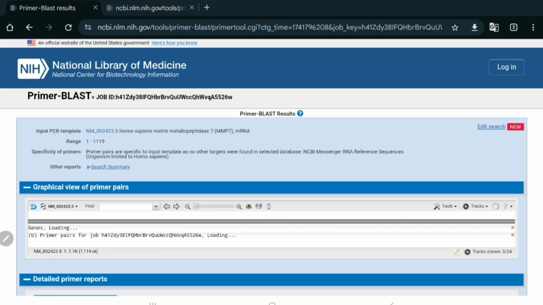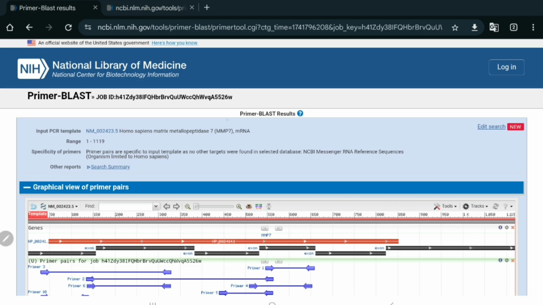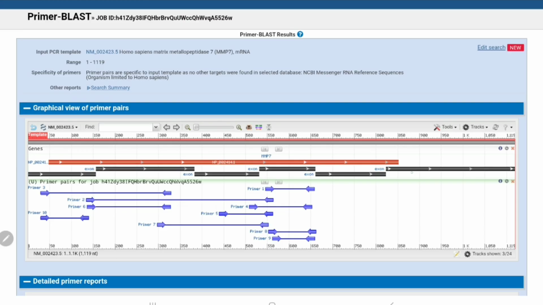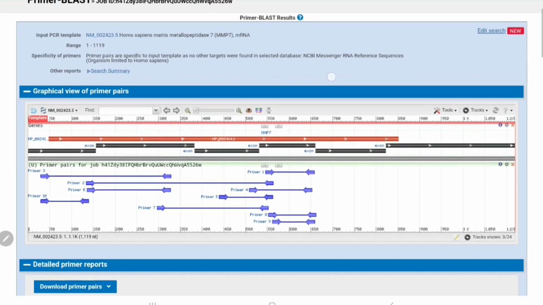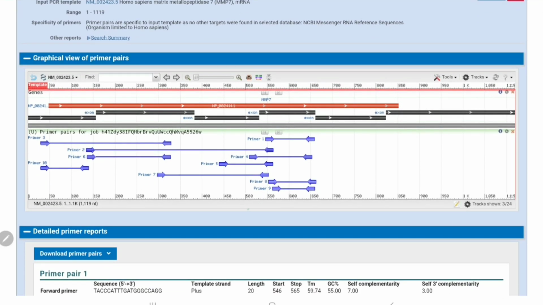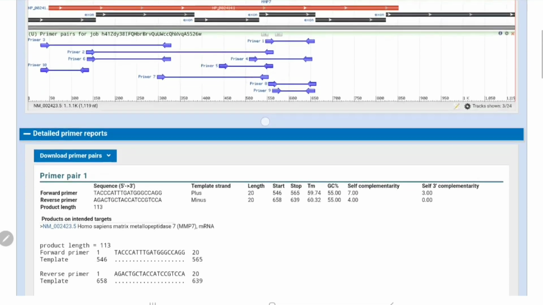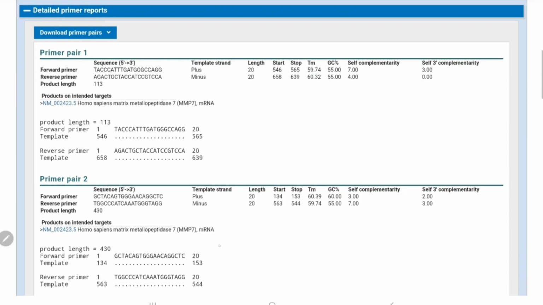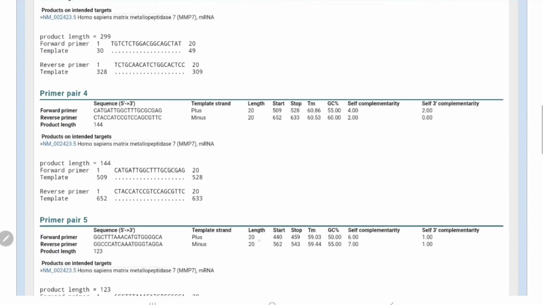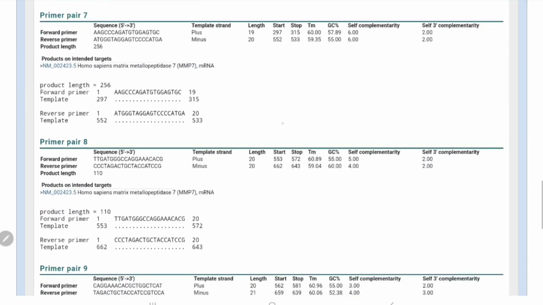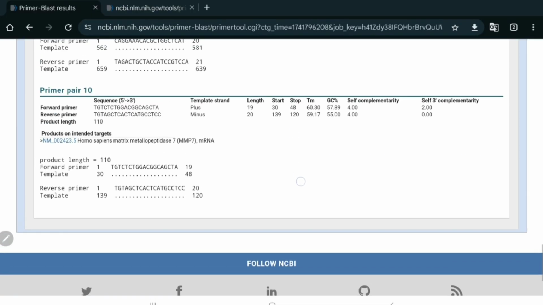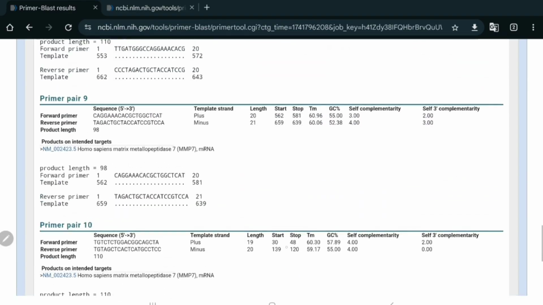Here the first one is the input PCR template, that is the mRNA reference sequence which we have selected, and here is the specificity of the primers, that is, organism limited to Homo sapiens only. This is the graphical view of the primer pairs, that is, the primers which we have designed. Here are the detailed primer reports. Here we get primer number 1, primer number 2, and so on up to 10. In total, 10 primers are designed for this mRNA reference sequence.